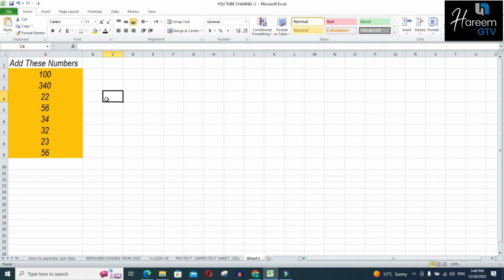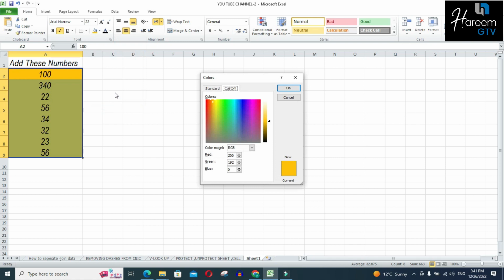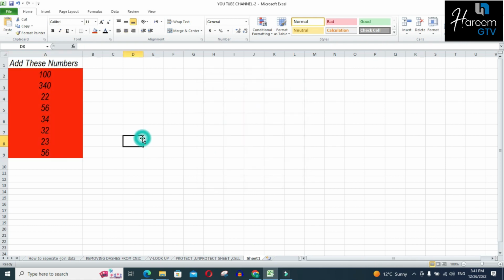If you don't want to select this color, you have another option. Select these numbers, press the down arrow of the paint bucket and come to More Colors, and you can select from here any color of your choice to change the background of the cells.